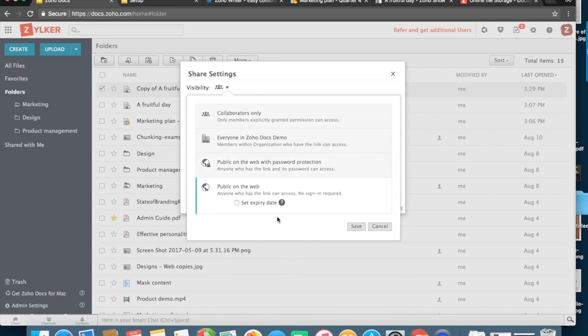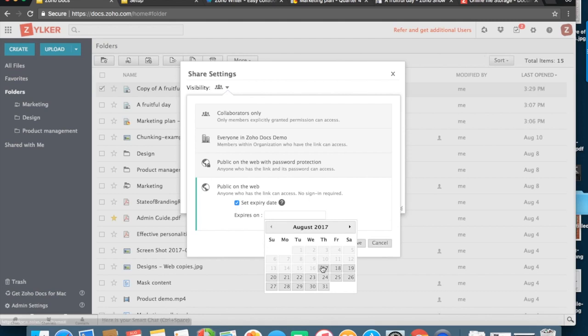Similarly, we have the public on the web option. Now with this option, the difference between these two options is that you don't have to set a password for this option. You can similarly set an expiry date for this particular option and then just share the link with a person and they'll be good to go. After you're done with these options, you can just click on save.